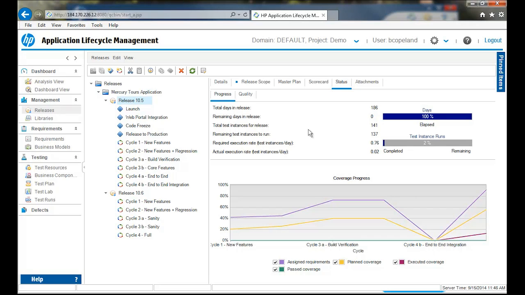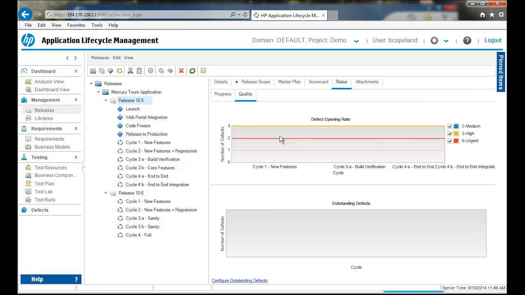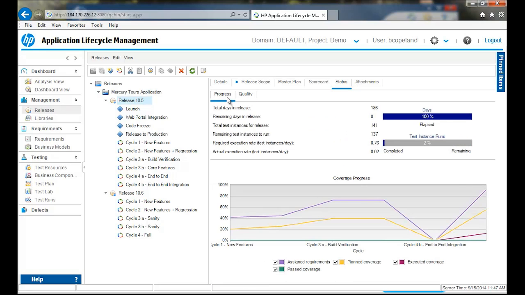release, how many test instances do we have in our release, how many have we executed, how many do we have left to execute, and we can also see the quality, how many passes and fails, how many defects do we have. So we can actually see the number of defects and what's outstanding within that initiative.